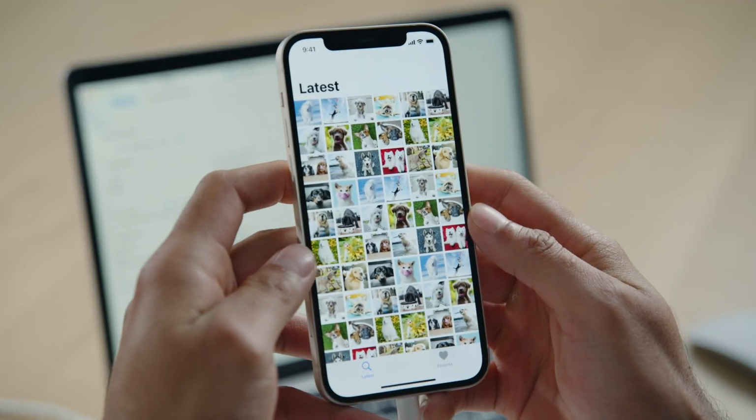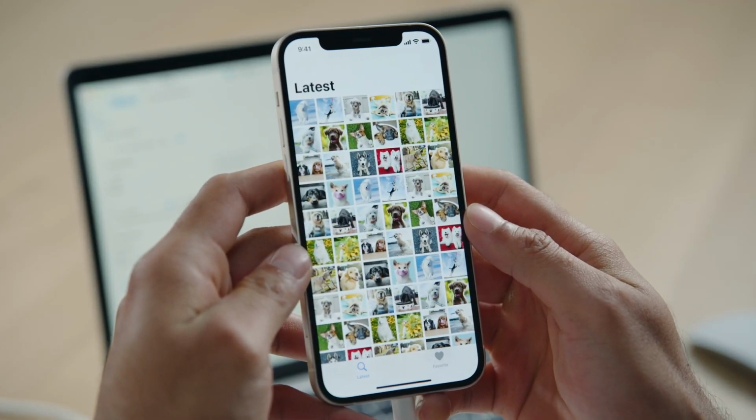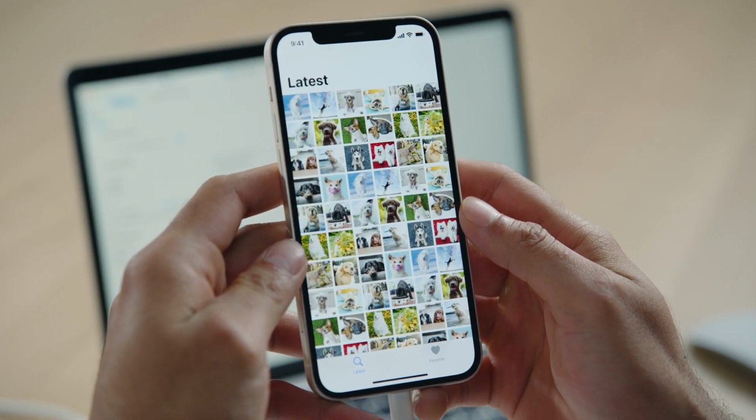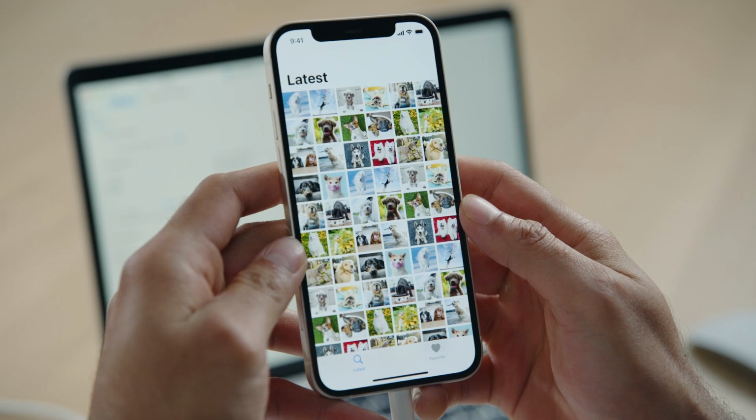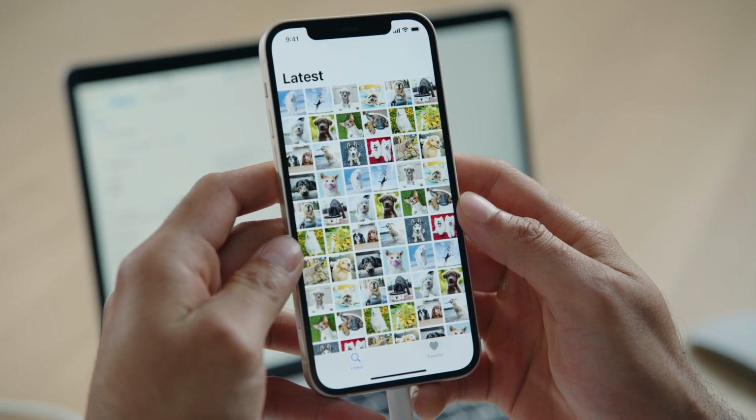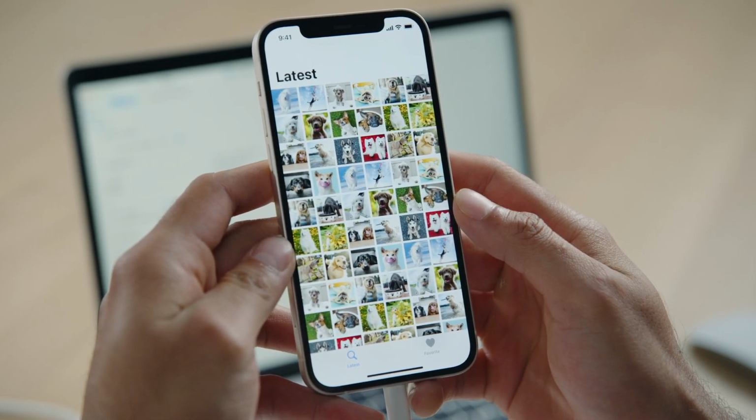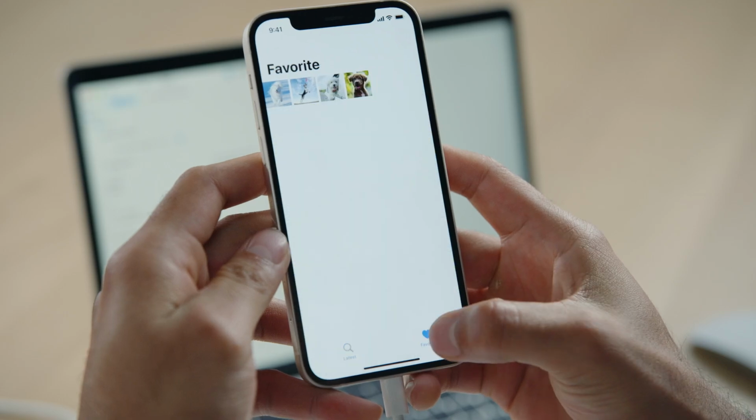I could send the trace file over to our server folks for them to investigate the issue and have it resolved. Now that we've fixed the cookie issue, I can favorite a couple more pictures without being prompted to log in. In addition to the latest tab, there's also a favorite tab where we display a list of all the dog images that the user has favorited. Let's switch to that tab.